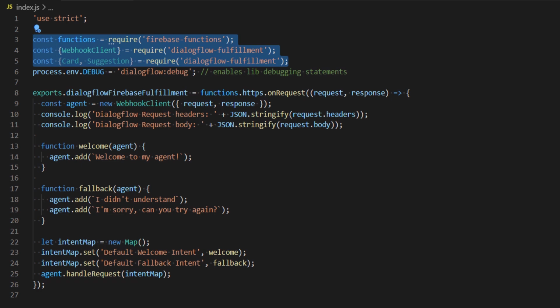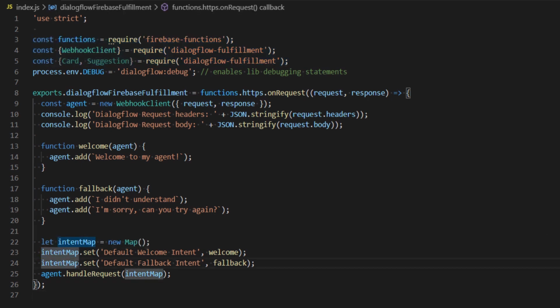I am an Android developer and I have a very beginner level of knowledge in Node.js, so pardon me if I use wrong terms to explain certain things. Coming back to the explanation, the first thing to notice is the intent map. You can see we have mentioned the name of the intent along with the function which should be called when this particular intent is triggered.